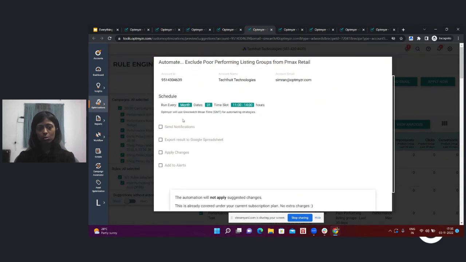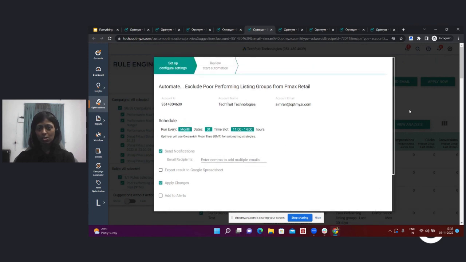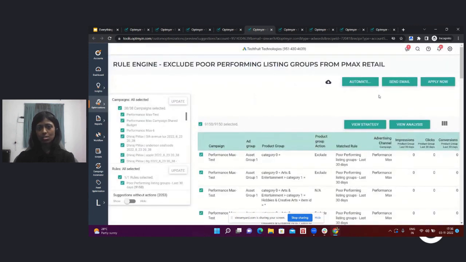Let's say you don't want to automatically exclude them in the beginning. You want to review them first. You can just say, send me notification, enter your email addresses, and we'll send you a report. And you can review them and exclude them with a single click. But if you just want to apply changes automatically, you can also tell the system, okay, run the strategy and also make those changes. So that's how simple it is to build out your strategy once, tell the system what you want to achieve, and then just set it on automation. So that's one way you can optimize your Performance Max shopping campaigns.